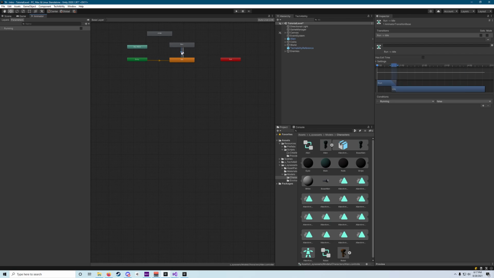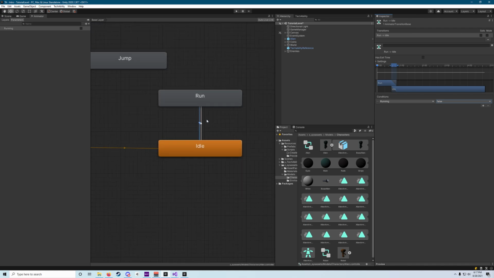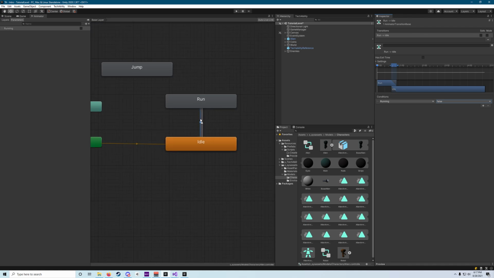And if you select one of these two transitions, under conditions here, you'll see running listed, and then it has a value either false or true. If I zoom in with my scroll wheel to get a little closer here, you can tell which direction the transition is going by the little arrow in the middle. So in this case, I have the transition from run to idle selected. And what this means is that when running is set to false, the run animation will transition back to the idle animation. The one going in the opposite direction has the opposite value, or if we select it, you'll see if running is set to true, we'll go from idle to run.